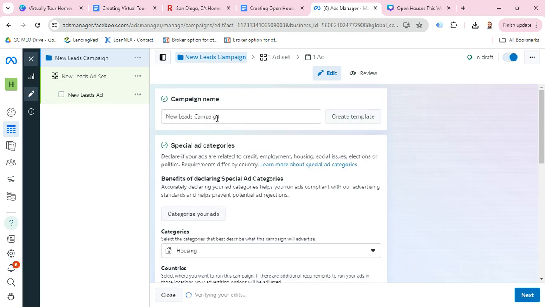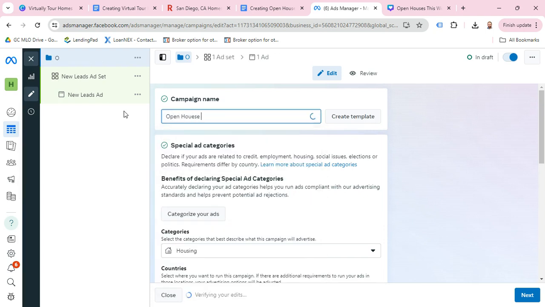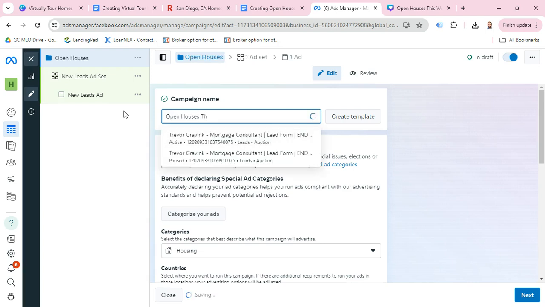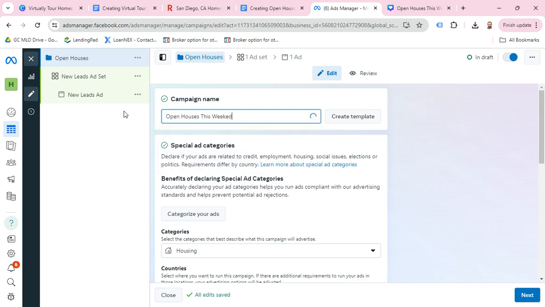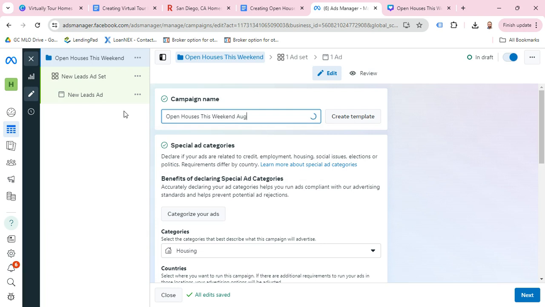And then above that, we do need to add the name of the campaign. So I'm going to do open houses this weekend. And then I'm going to add the date for this weekend so that I know when this was for, if I ever want to go back to the stats and see what I was running. So for this weekend, we'd be looking at the dates of August 3rd and 4th. So I'm just going to put August 3, 4.